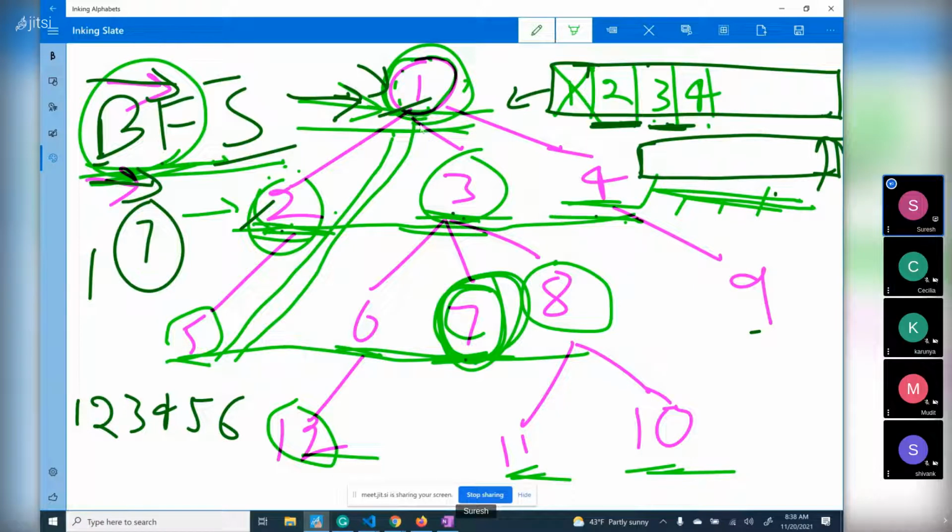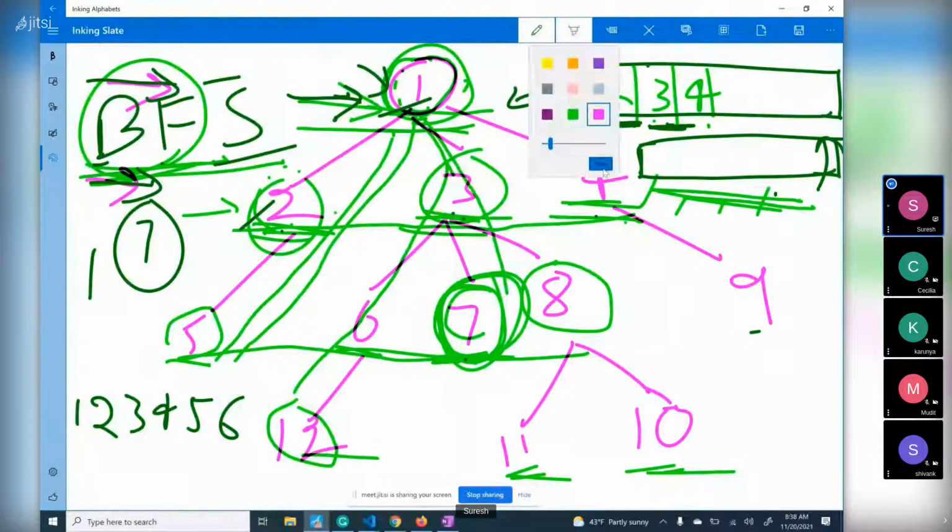1 already visited. 3, 6, 12. We did not find 7. 1, 3, 7. Yeah, we found 7. So that kind of searching is called breadth first search. You go down, and then you go down here, and then you go down this side. So then you find it. That's what we are going to discuss next time.